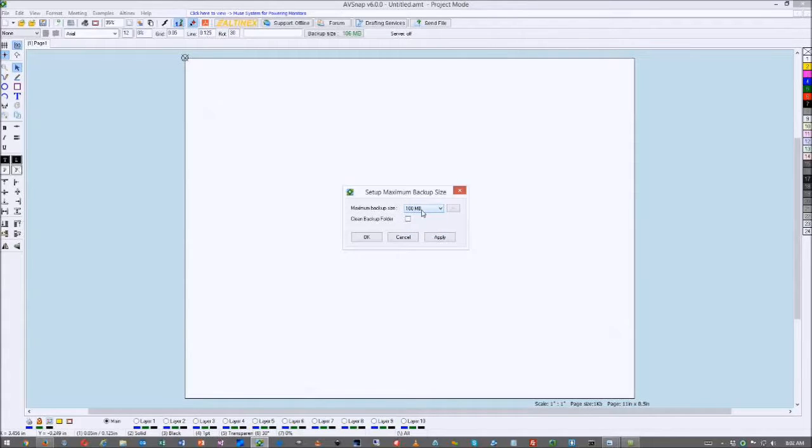Okay, so we'll go ahead and do this. And if you want, you can just click here and say clean backup folder, apply, and you can see now you're at 99 megabytes, so it cleaned everything up. So if you exceed 100 megabytes, just wait. You don't have to do anything. It will update everything by itself.